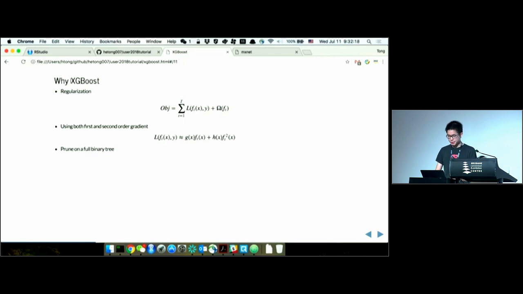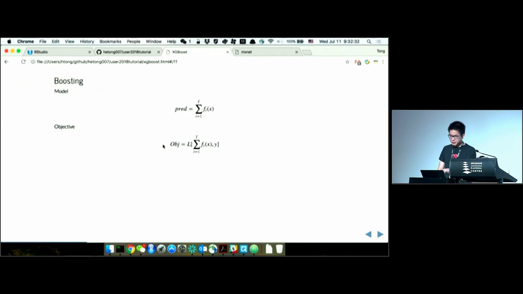In my experience, or from my own interpretation, why XGBoost? Why do you want to use XGBoost against some other implementations? There are 3 reasons that I can see. The first is we've got regularization. In the previous one, for the objective, we only consider the loss function. That's the only goal we're going to have: we want to ease the gap between our label and the prediction.